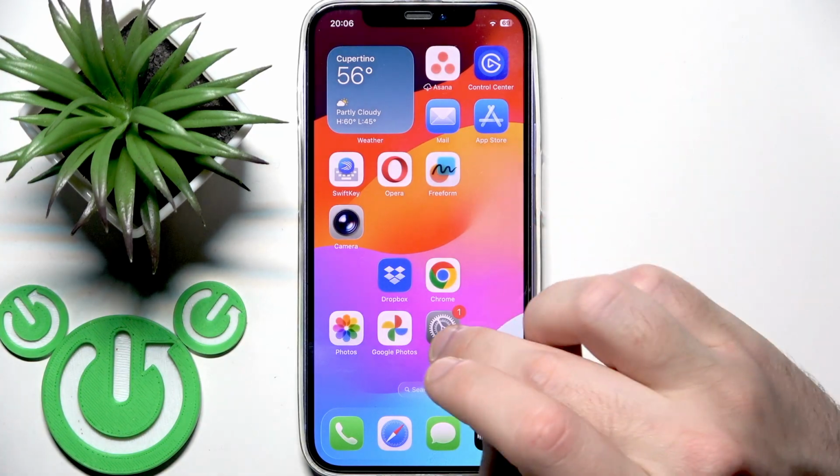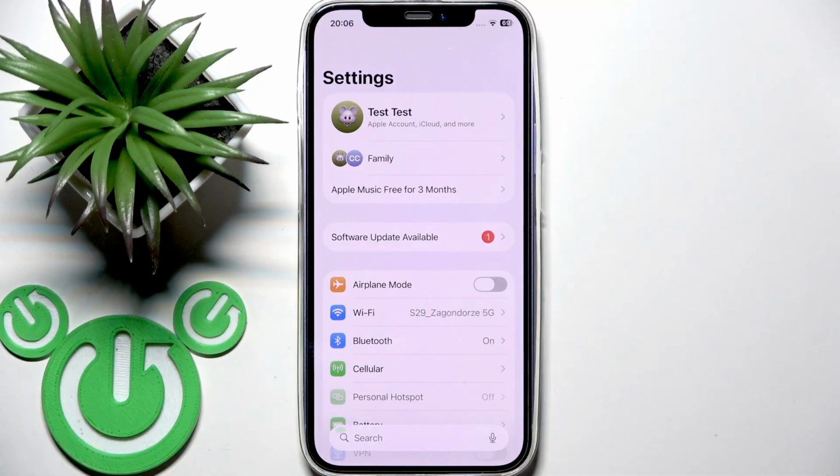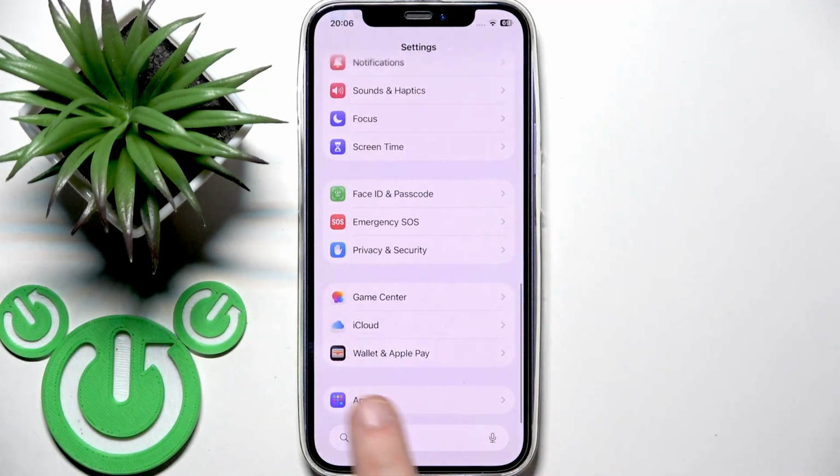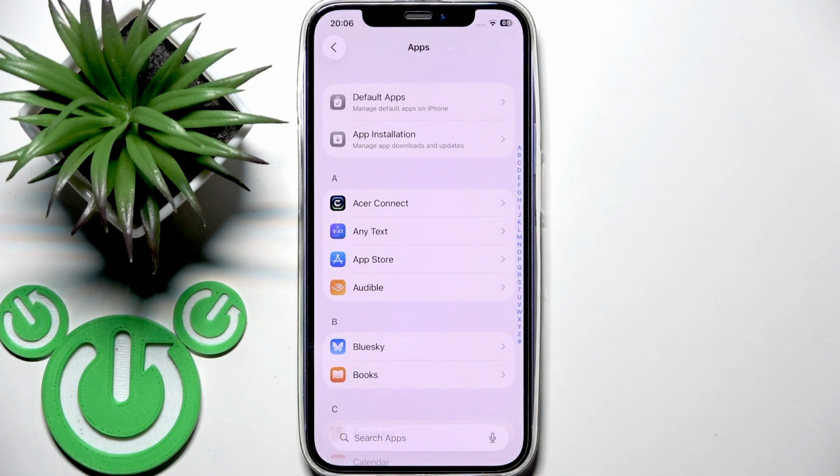So, on the iPhone, open Settings and then we should go to the Apps. We need to find this line, we're located at the bottom in the settings, so we need to scroll down. Right here we have Apps, enter here.